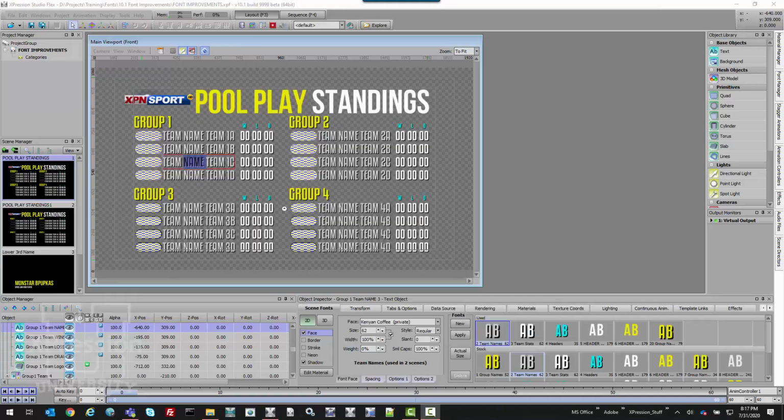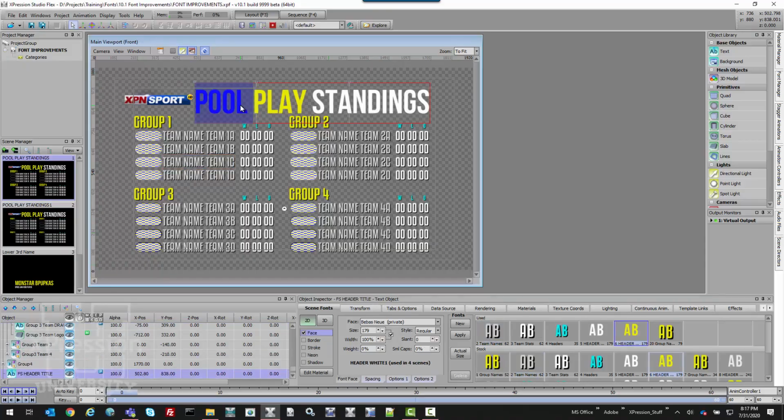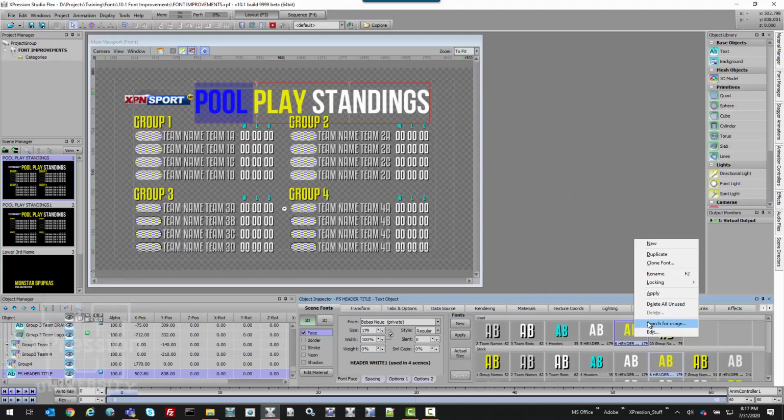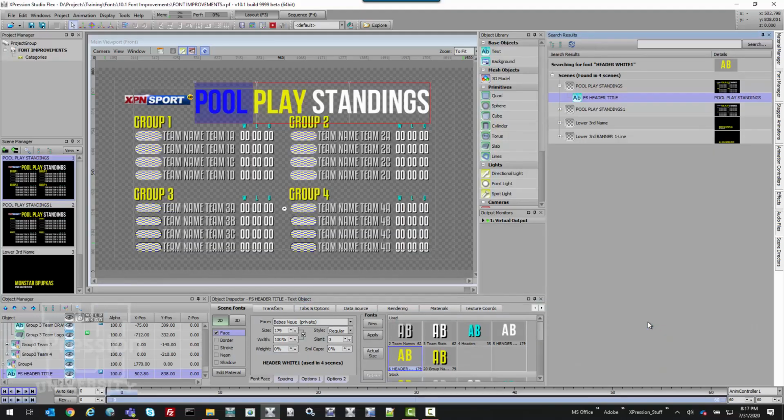Another great tool in the fonts inside of XPression, if I select a typeface, for example, I'm going to come up to the font up here for Pool Play, and if I come down, I find it selected here because it's identifying which one I've used. If I right click on it and I choose search for usage, it enables the search results tool, and what you can see here is I'm going to see the scene that I'm currently working in. You can see the results here. It found these scenes, and I can see the other scenes where it's being used.